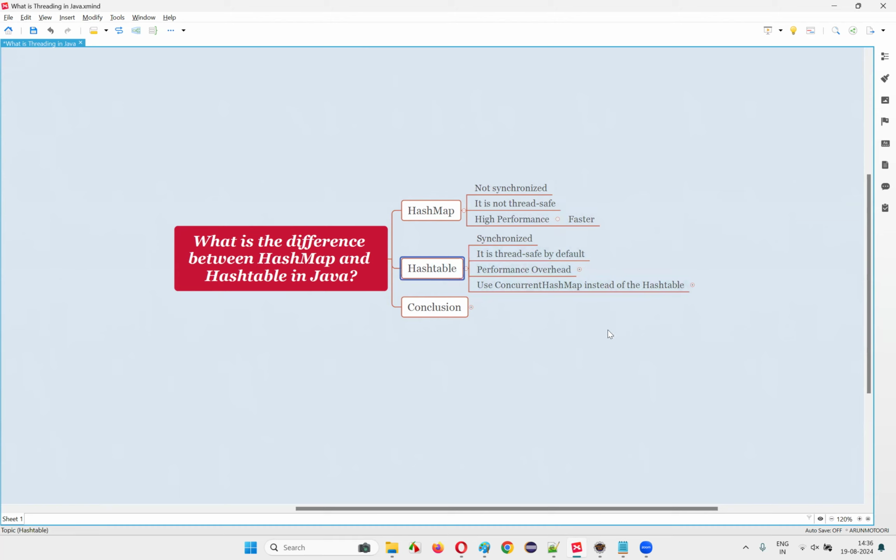But coming to the hash table, it is synchronized, guys. It's generally designed to be used in synchronized environments where multiple threads exist.